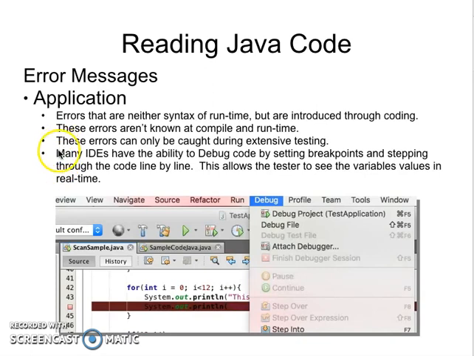These are application errors. These are similar to, I would say, a runtime error, but the application is actually running at this point. Why is this significant or why is it not? Well, it is very significant. These errors are probably the hardest ones to find. And the only way to truly find these types of errors is to use a debugger. See, errors that are neither syntax or runtime, but are introduced through coding.